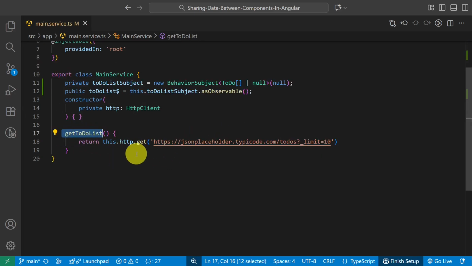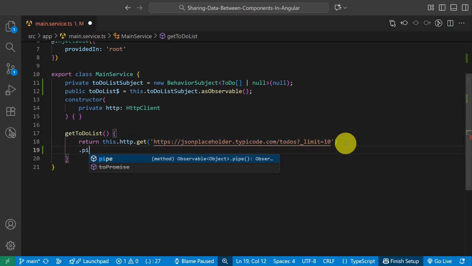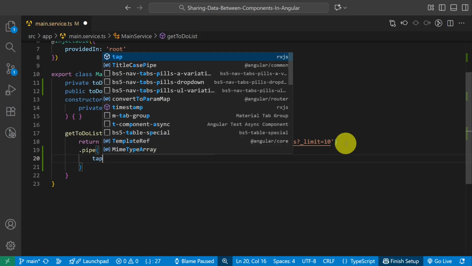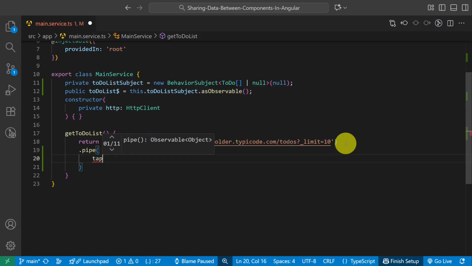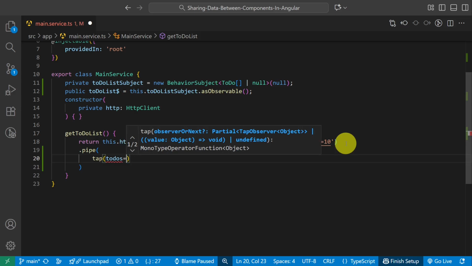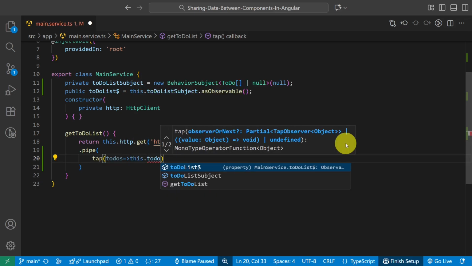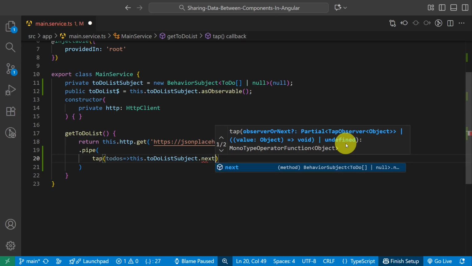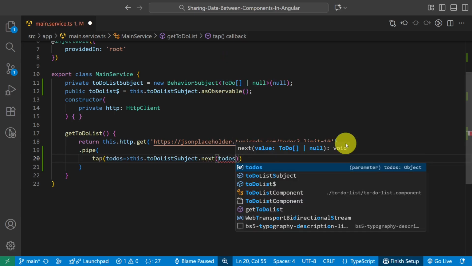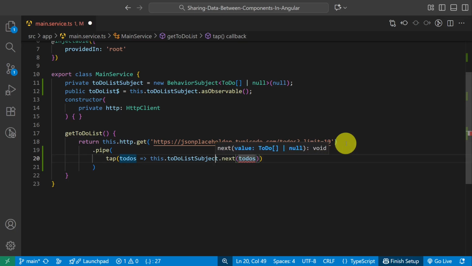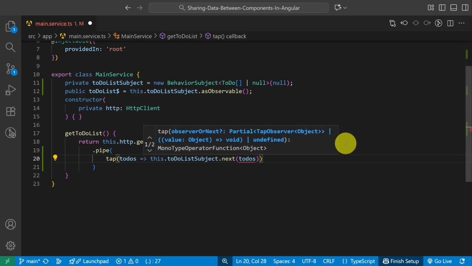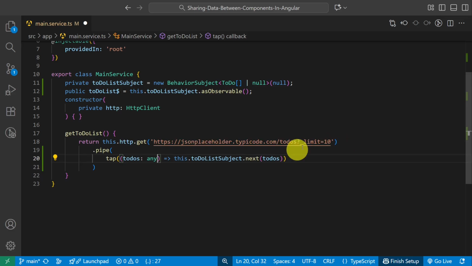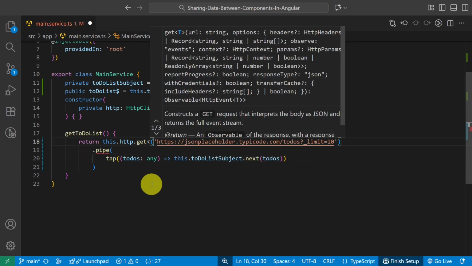Fantastic. In our getTodoList, I use the pipe operator and I use tap from RxJS methods, and I next the value into the todoListSubject. Why? Because I get the newest data. Fantastic.